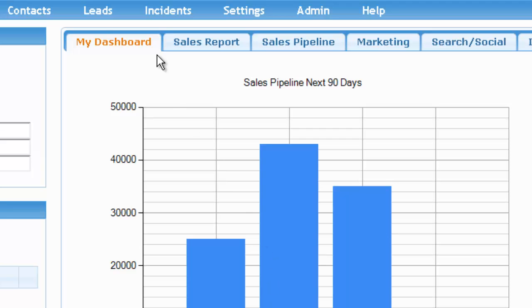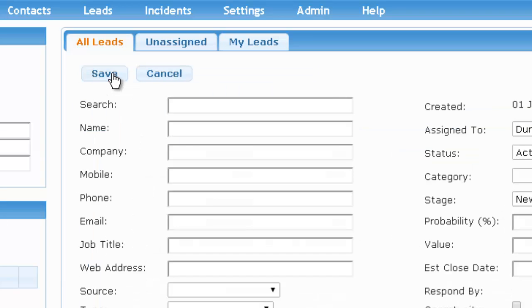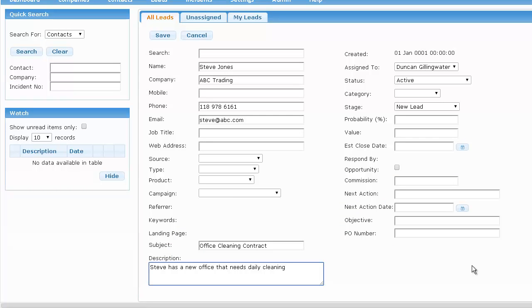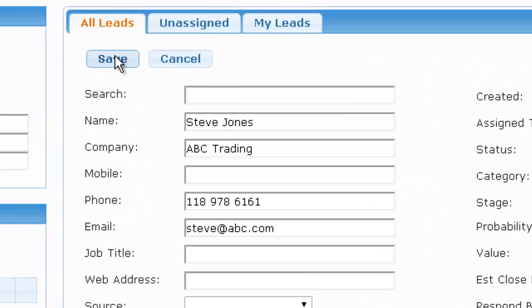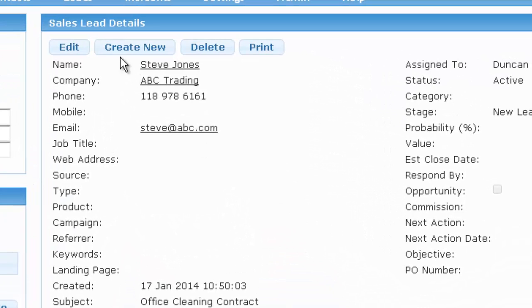So I click on Leads in the menu bar, then on the Create New button, and for now I'm just going to enter a name and some basic contact details and a brief description of the lead. Click Save and you'll see that you've added your first lead. You can edit the lead at any time simply by clicking on the Edit button.